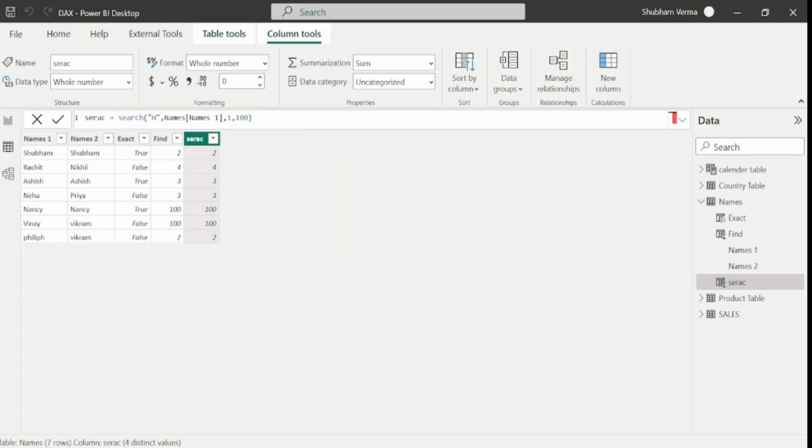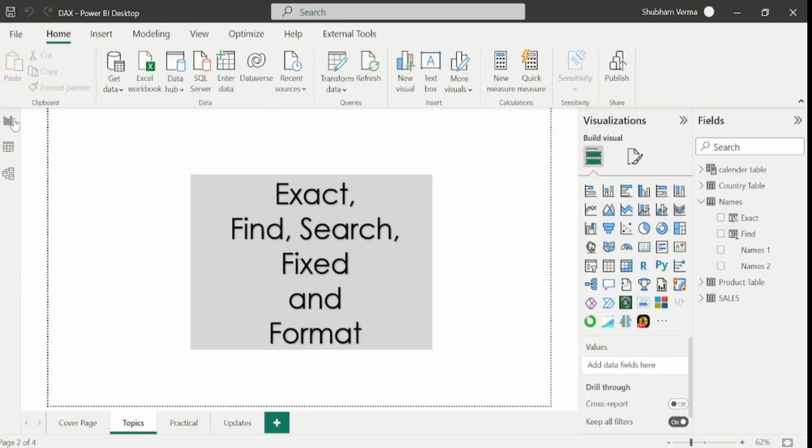But if I change caps here in the find function, so here we can see, guys, our result is different. So this is the only difference, guys, between find and search. So I hope, guys, now you are clear with the DAX functions find and search. And now let's move towards the next DAX function of our today's class, which is fixed.